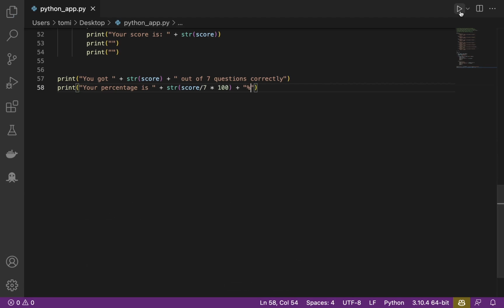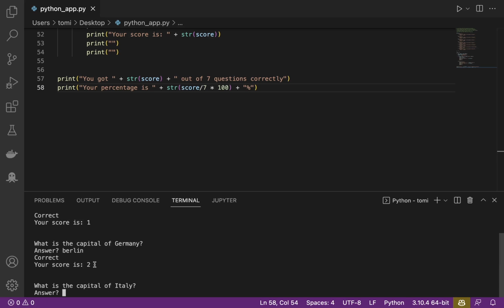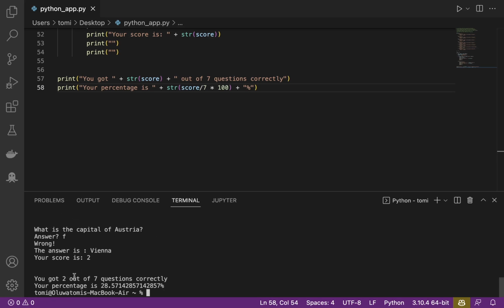Let's quit that and reload it. So let's just get like 2 out of it. So Paris, you can see down now there's spacing, so we can see it well. So let's start getting a lot of it wrong. So you can see it says I got 2 out of 7 questions correctly, and my percentage is all of this. This is a long number.